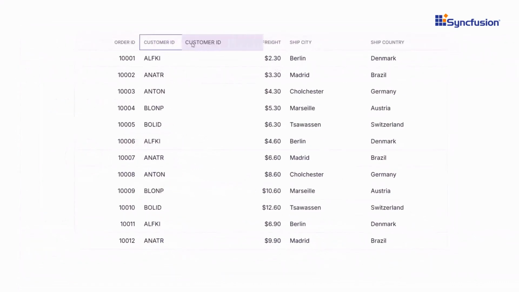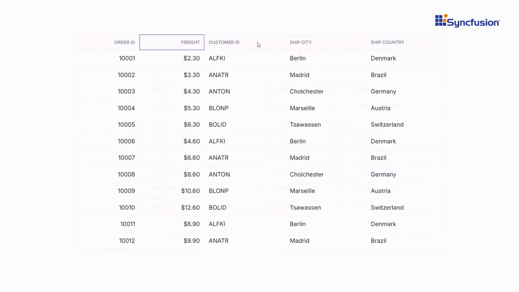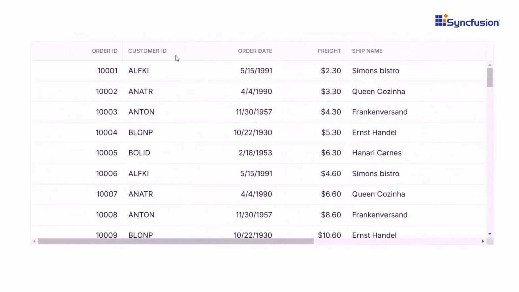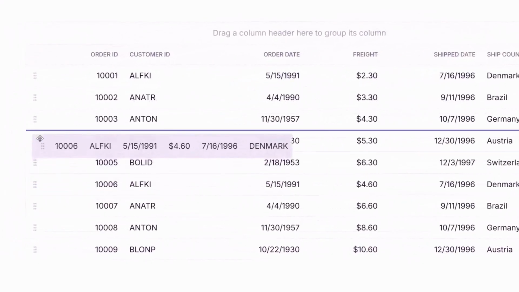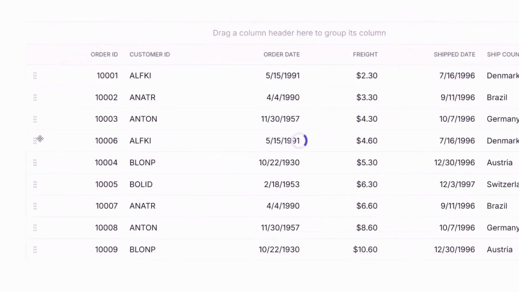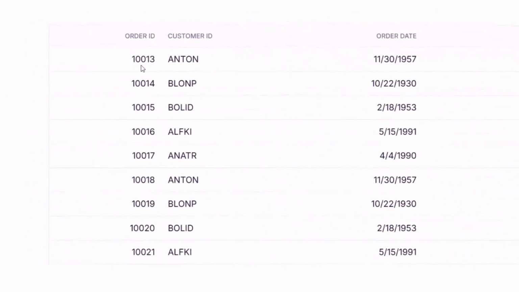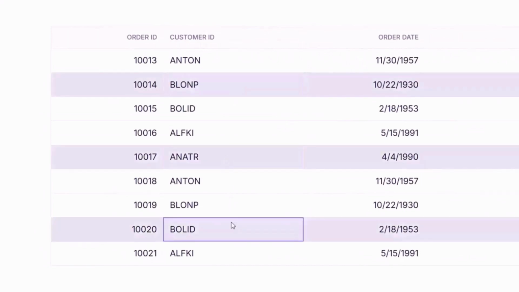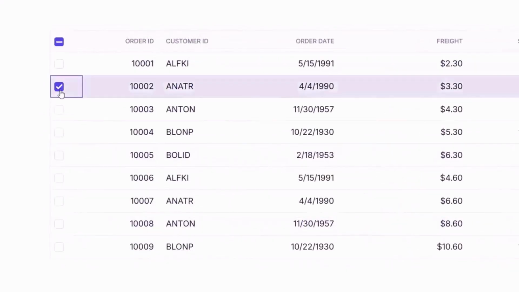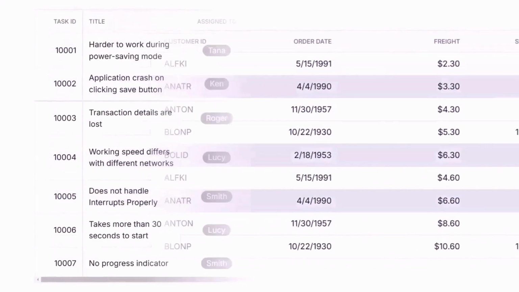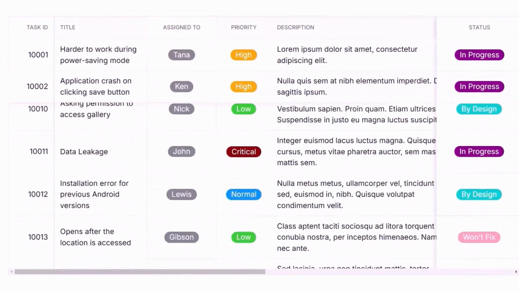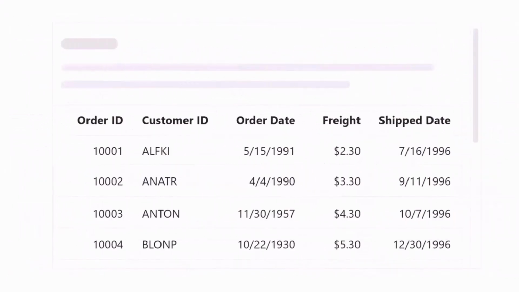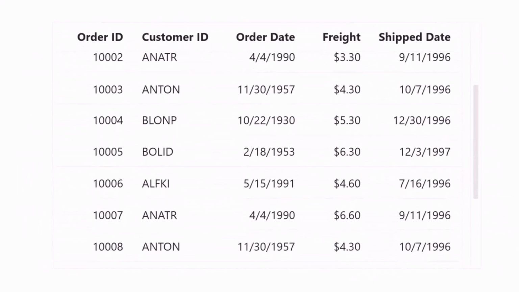Easily reorder columns with drag and drop, or resize them for a perfect fit. The grid even supports row drag and drop, letting users reorder data effortlessly. Enable interactive data operations with row and cell selection, or use checkboxes for multi-row actions. Keep important data in view with frozen rows and columns, and use the sticky header to maintain context as you scroll.